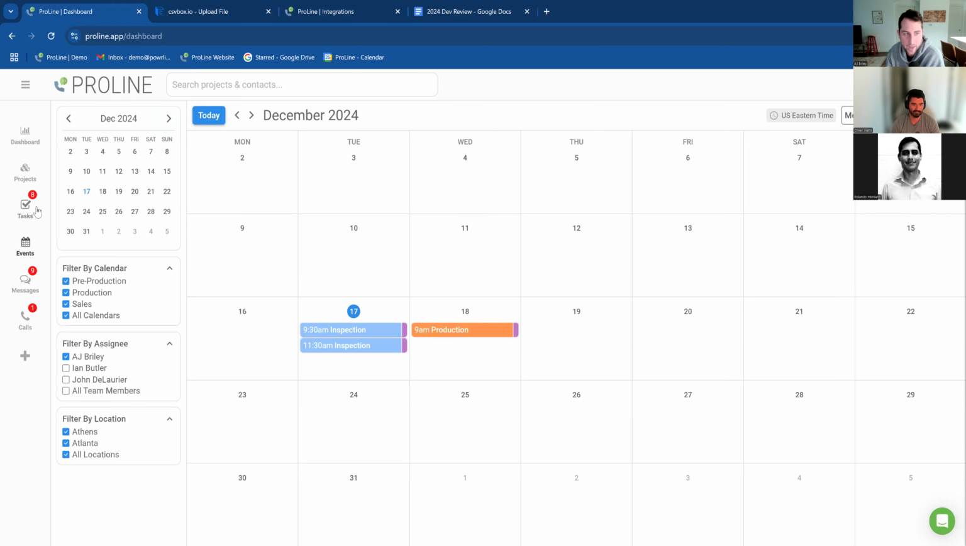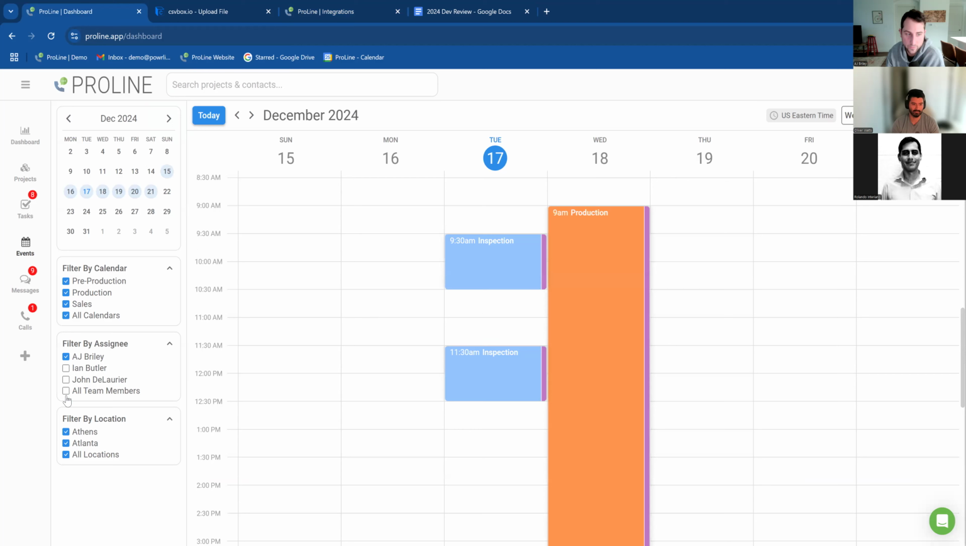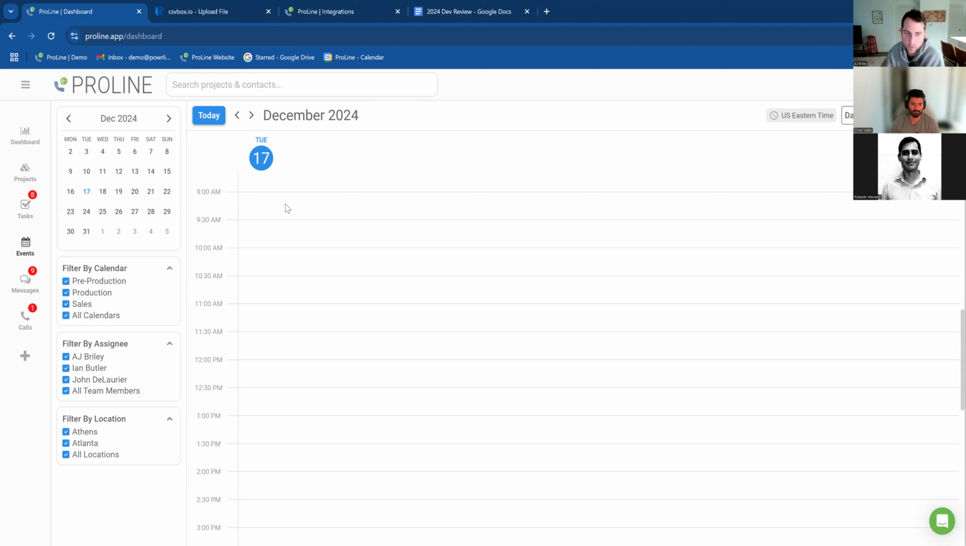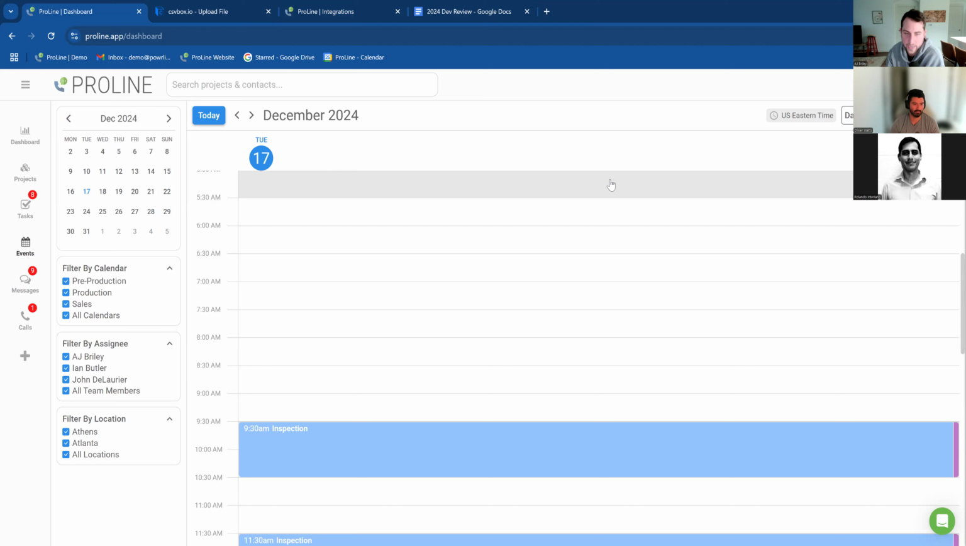On this calendar view here, we now have up to 4 different views. You have a weekly view where you can see all of your events on a weekly basis. You also have a daily view where you can see, just for today, how all your events break down.